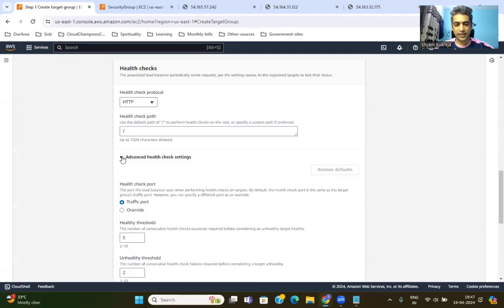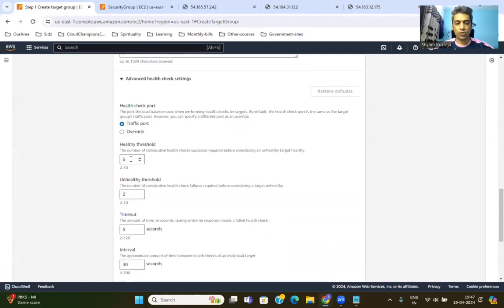Okay. Now advanced health check. So how many consecutive successful health checks should be taken as healthy? Ideally the default setting is 5, but I'll keep it 3, which means if 3 checks are successful, the instance will be considered healthy. If 3 continuous checks fail, then this instance would be marked as unhealthy.